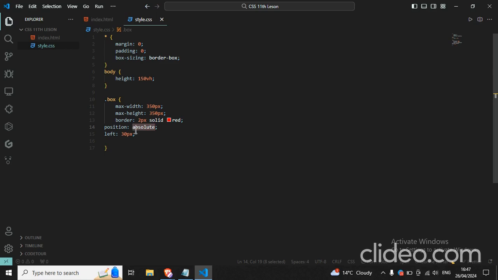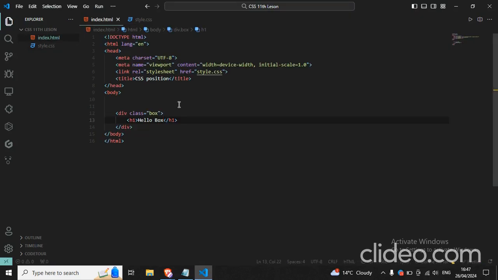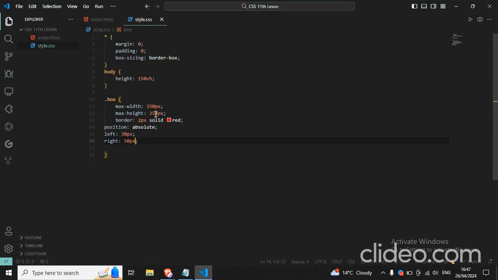Okay, so we can also use right, for example, 50 pixels, as you can see. Let's put one ancestor for this. I wanted to put an ancestor, for example, box 2, right? And box 2 should be outside of this. So put it here, and let's get this one inside of here. Okay.